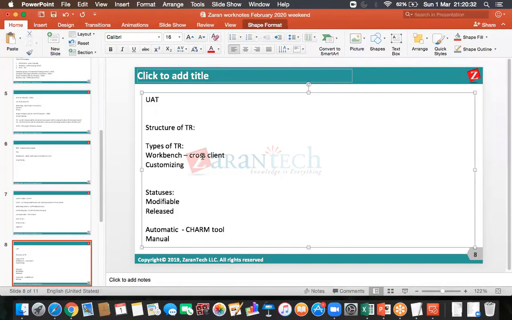So who is deciding? The system itself is deciding whether it has to go to workbench or customizing. Okay. Now any cross-client changes will be asking for a workbench TR. Examples are DME structure, if you can remember. Otherwise you need not worry at all. COPA report and IBAN number generation.